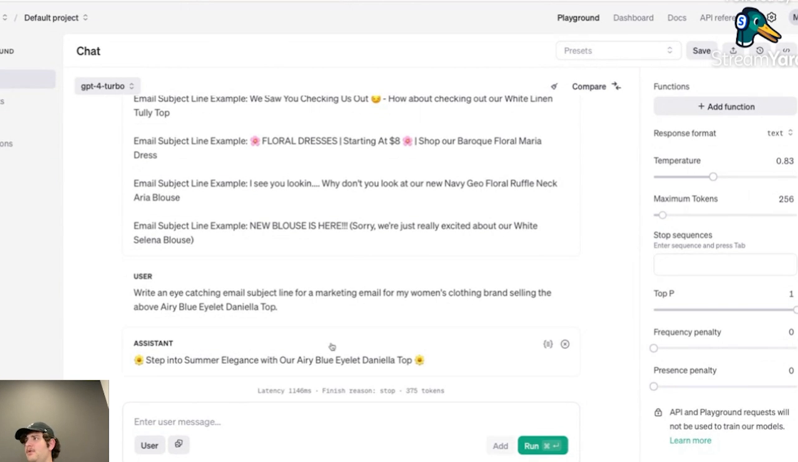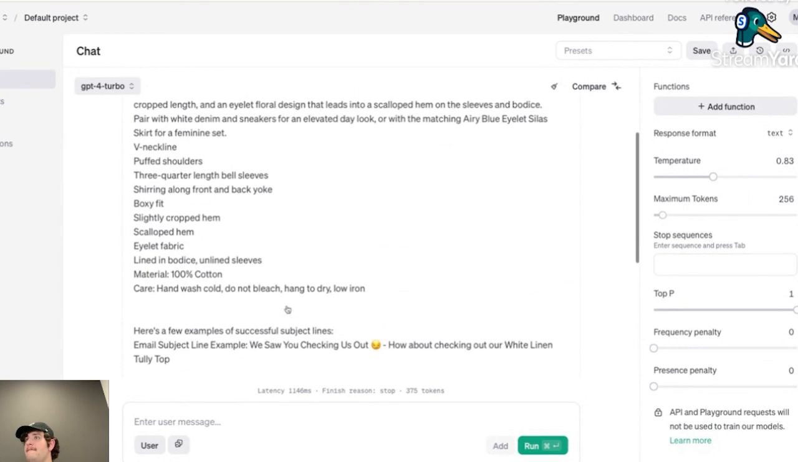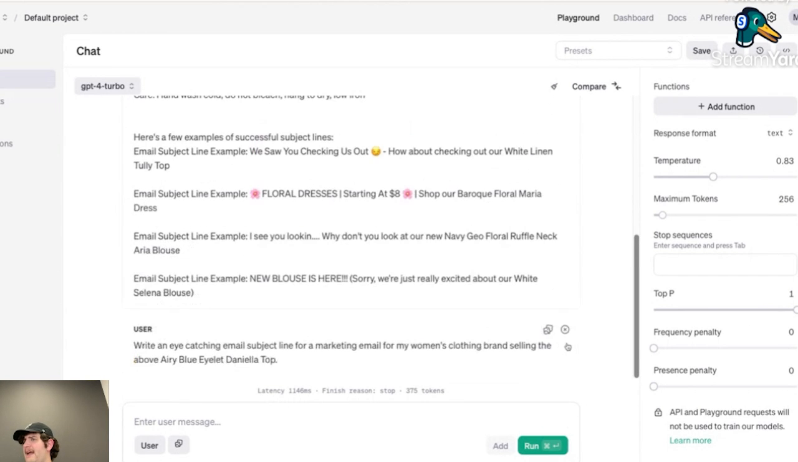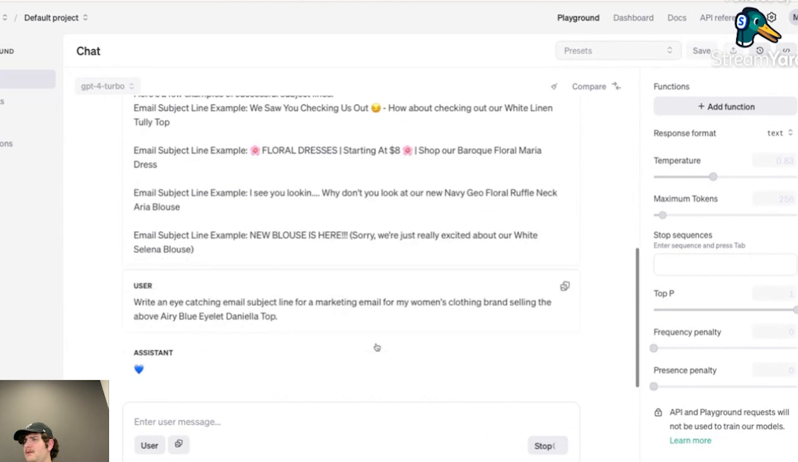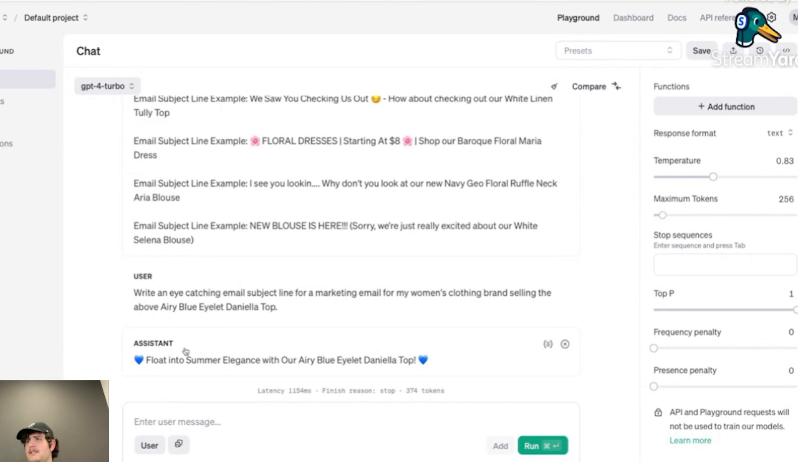So we get a similar one here again, which is interesting. Higher temperature. I'm surprised that we're seeing that. Let's run it again. We should get something a little bit different this time. Okay, so that one's a little bit different. New emoji, float into summer elegance, blah, blah, blah.